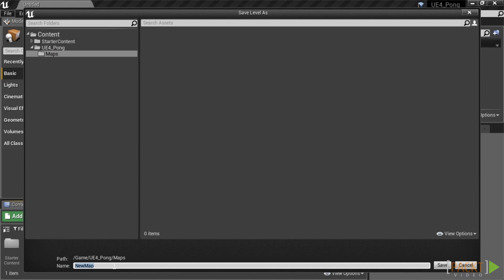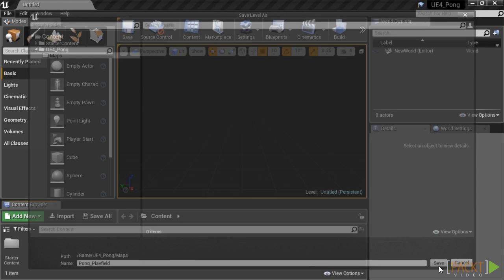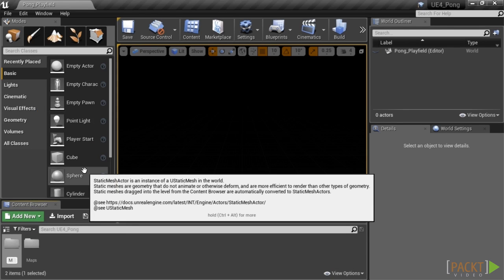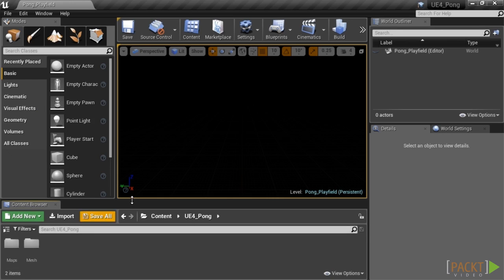Let's name our map Pong_playfield and click Save. Perfect. Now we need to set up our playfield. Let's go into the UE4 Pong folder and right-click and create another folder and name this Mesh. This will contain all of our geometry.